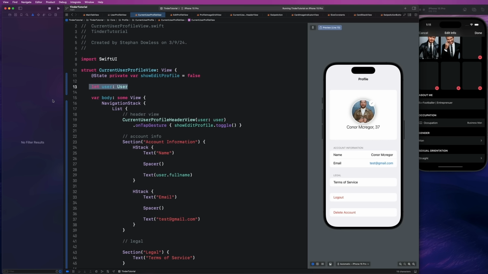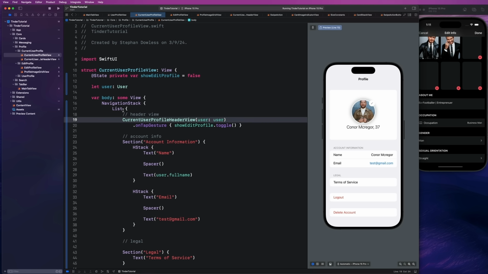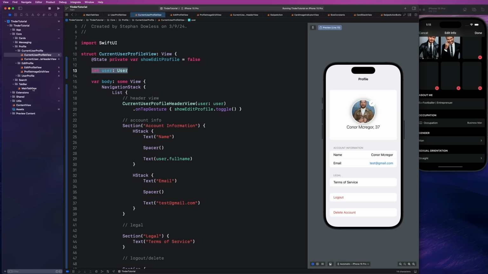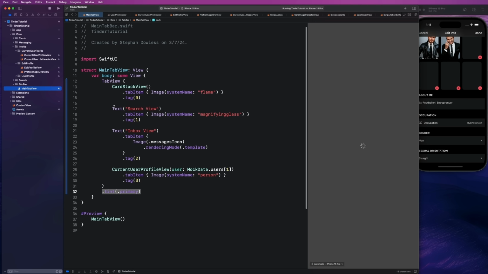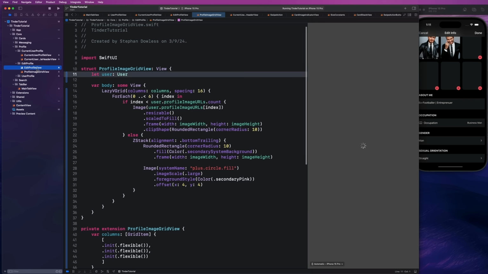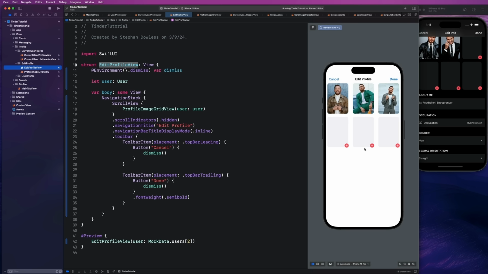So we're just passing this user from place to place. Eventually, we're going to have a user manager, guys, where we fetch that information from Firebase, and that user's authenticated and all of that stuff. And we're not going to need to pass the user from place to place. We're going to use an environment object, but that's going to come later. Right now, this is all really just mock data. My bad. Let's go back to our edit profile view and check that out.